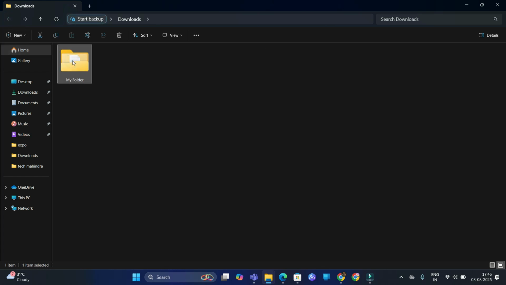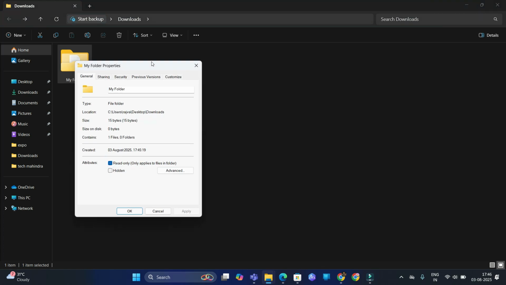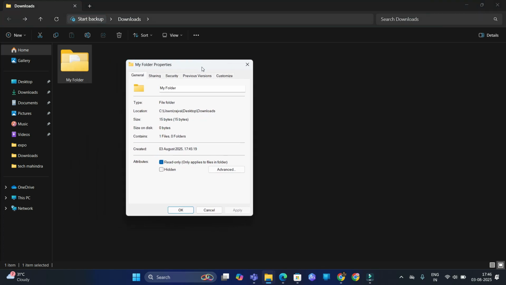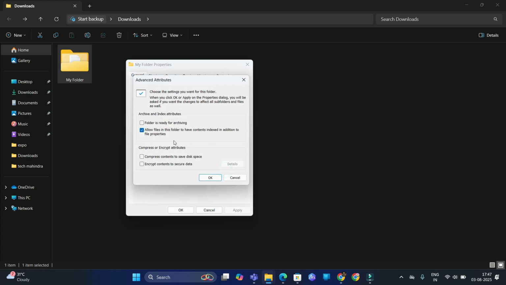So right click on the folder and go to properties. Click on properties. You can see there are many things. Go to the advanced option, and also you can check the security details. So I'm going to the advanced option.